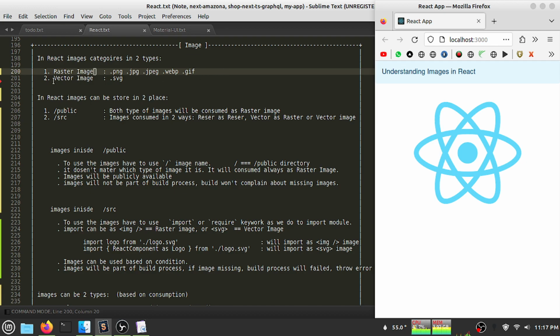But a vector image is based on a mathematical formula. So a vector image does not lose its quality when we try to resize it. Besides that, a vector image has other facilities over a raster image. For example, a vector image does not lose its quality. A vector image is a lot smaller than a raster image.